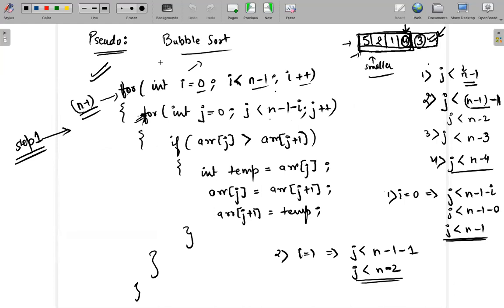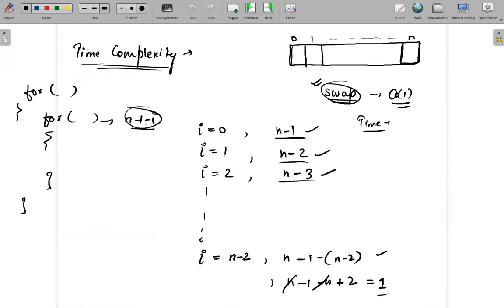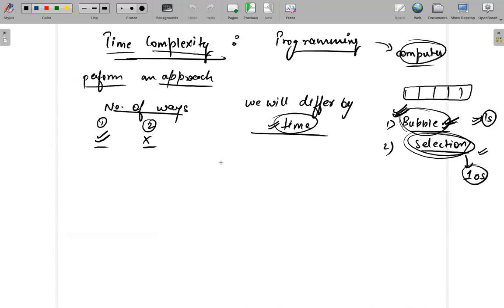Okay, this was the pseudocode for the bubble sort. But how can you measure time by watching this pseudocode? We will understand something like, if I want to swap these two elements, here is one, here is two, I'm just using a temporary variable. I will save one here, then place two here, then place one here. This can be considered as an O(1) time.